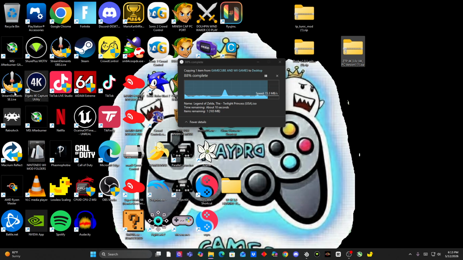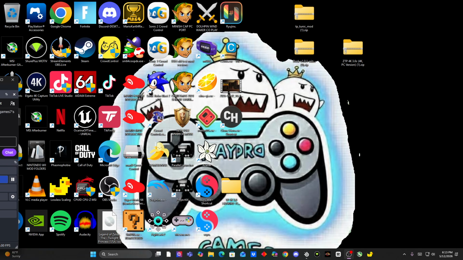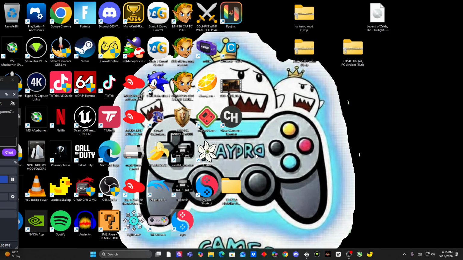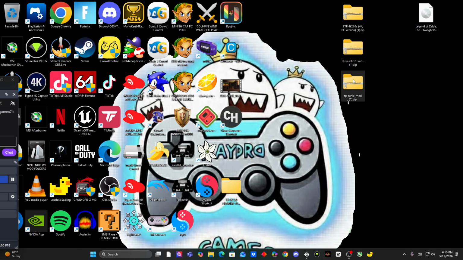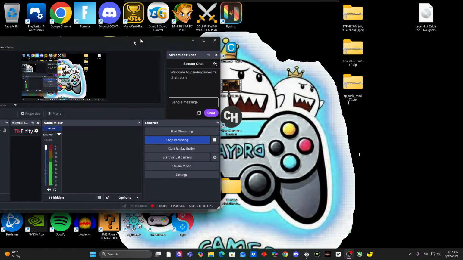Here's my texture pack. And there we go. Our game ROM is also ready, and here it is. Cool. So we pretty much have everything we're going to need. Move them back for now. So what we're going to do, we have our ROM, we have our texture pack, we have Dusk, and we have Tunics. What I would recommend is, let me move my OBS back.